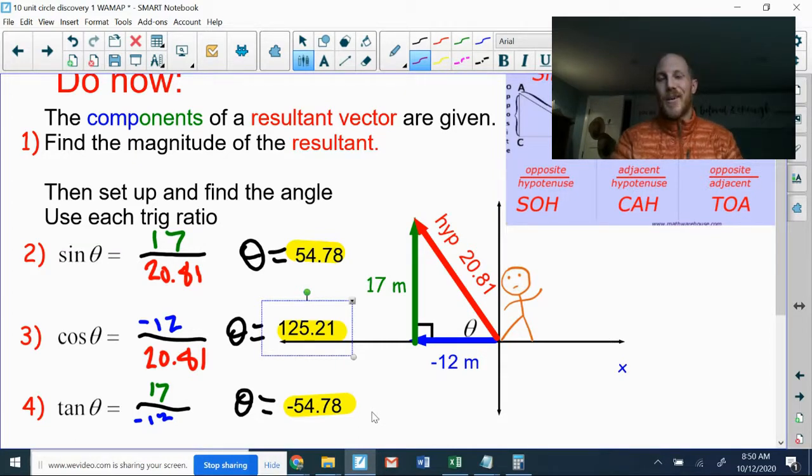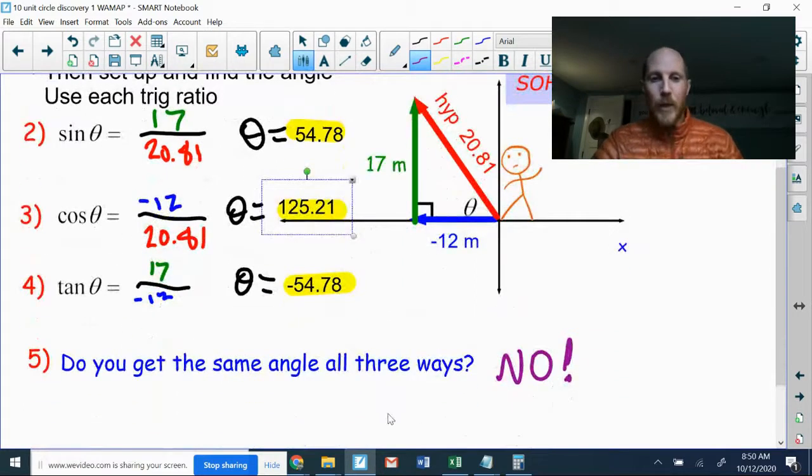What we were all taught was that it didn't matter if you use sine, cosine, or tangent on the same triangle. You should get the same answer. And here it is, three different answers. What's up with that? We should get the same angle. That's what we've been taught to believe.